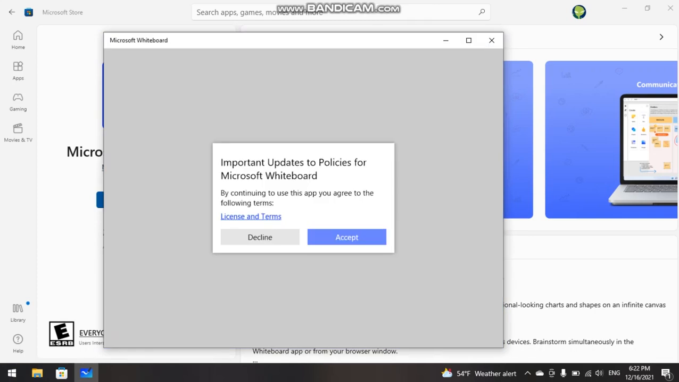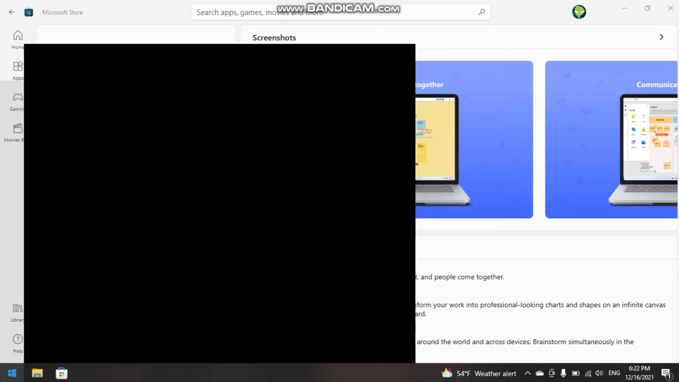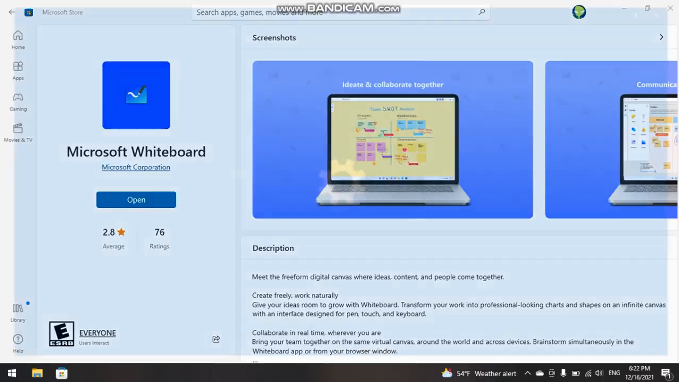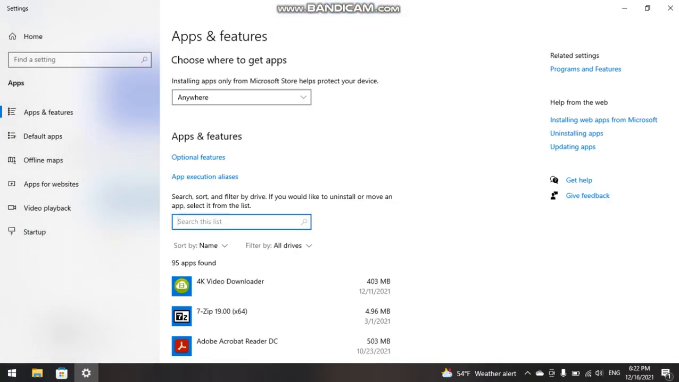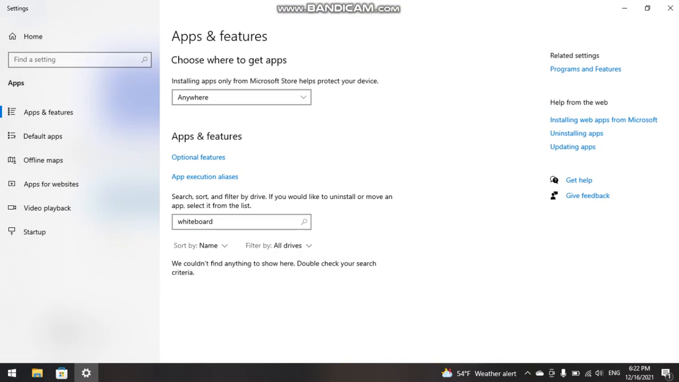Let's say I just don't want to use it, I want to uninstall it. I will show you. I will just go to apps and features, and I will just type Whiteboard here, and then just click on uninstall and click on uninstall. It will remove the app without even asking for administrative rights, and that's the beauty about Microsoft Store.